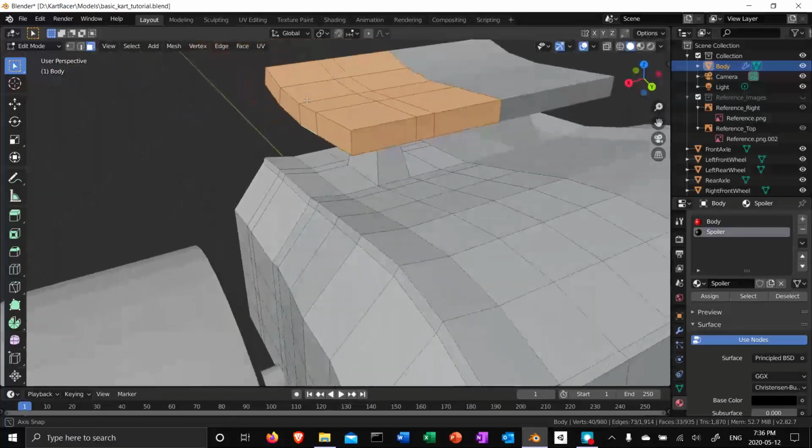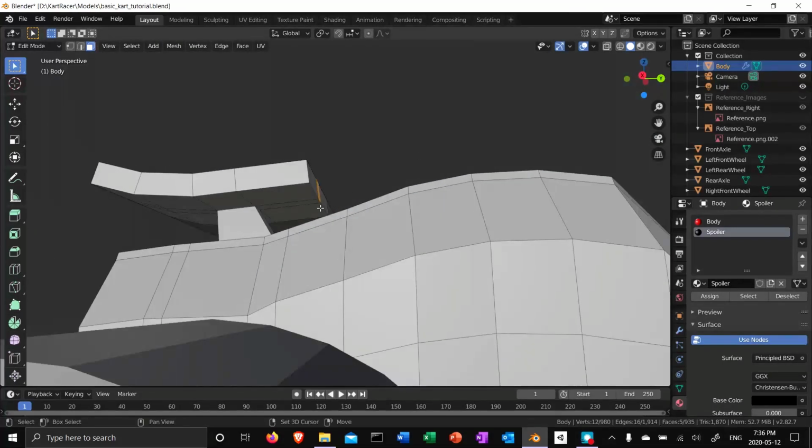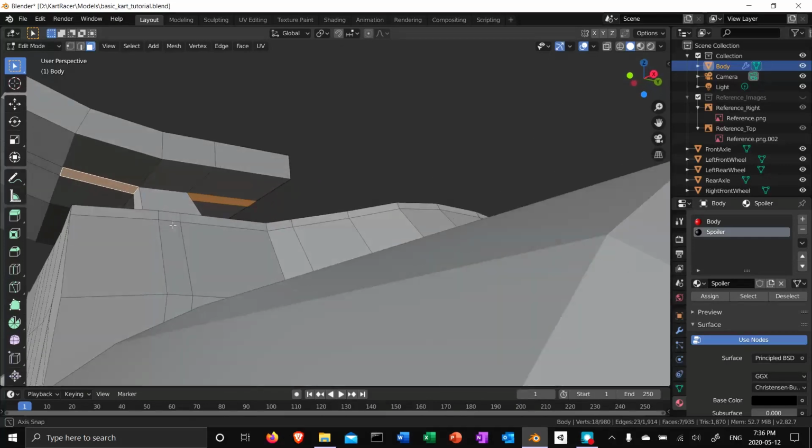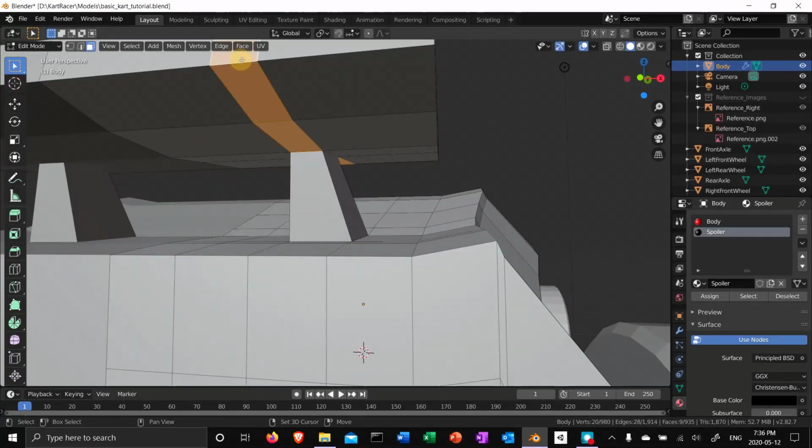What if maybe we'll make this a stripe right here? Let's actually make this a stripe. So we'll set this as a spoiler accent color. Okay, so we're going to create another material. We're going to call it spoiler accent. And we're going to do assign. Okay.